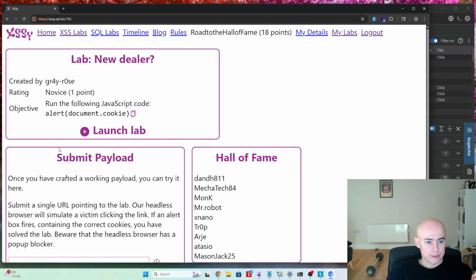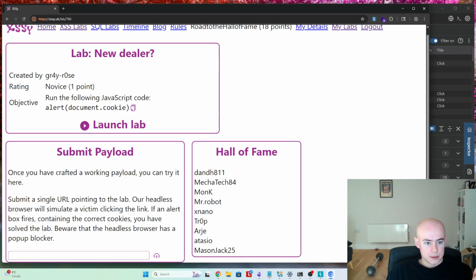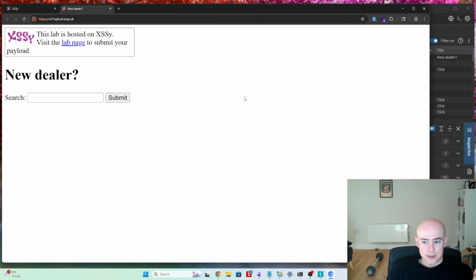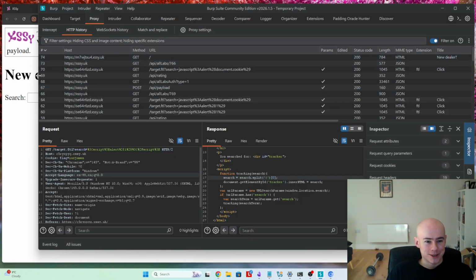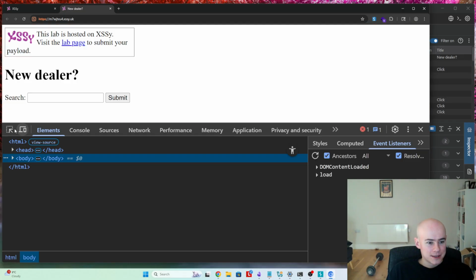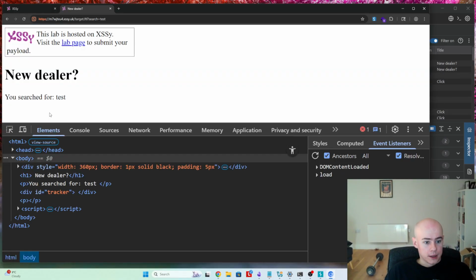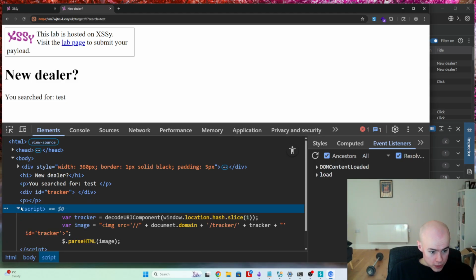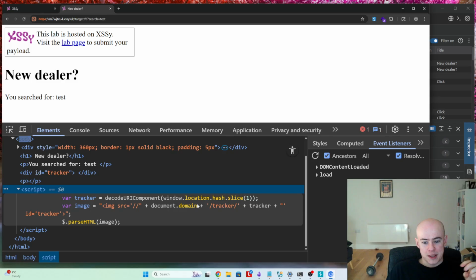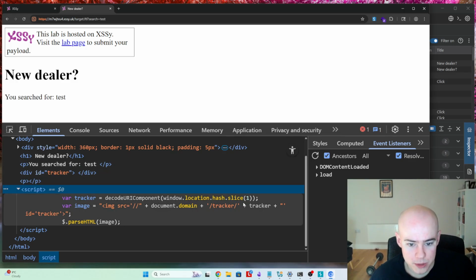Cool. And new dealer. This is definitely one of mine. I think I called it this because it's a joke on, let's see. It's a new dealer because we are using the, there you go, because pass HTML there. So decode URI component window.location.hash.slice(1). Var image is document tracker. So document.domain/tracker plus tracker plus ID equals tracker. Right, so this is an image.